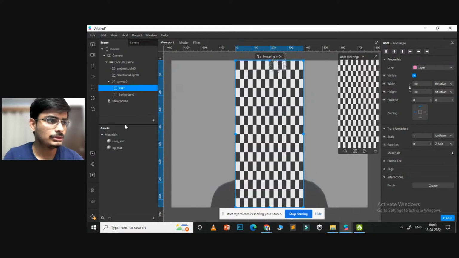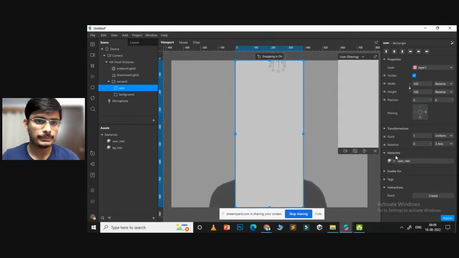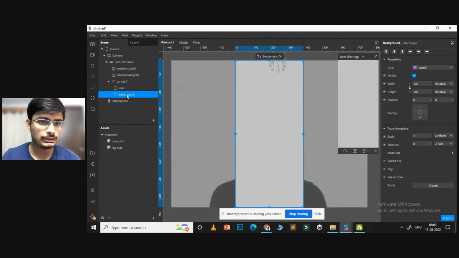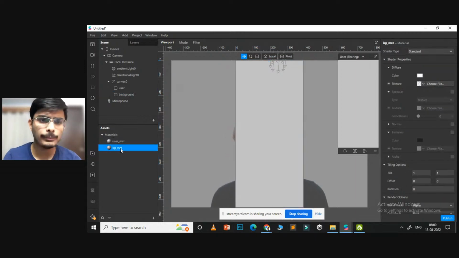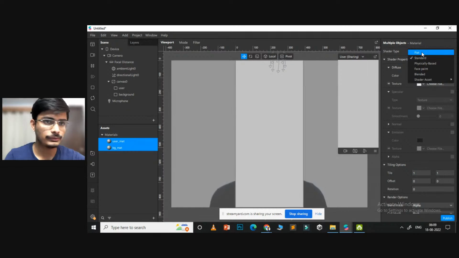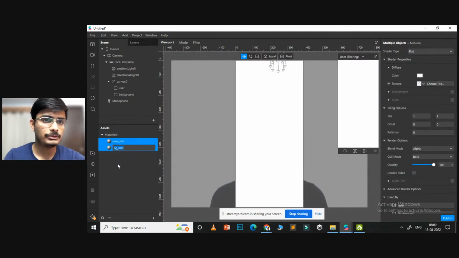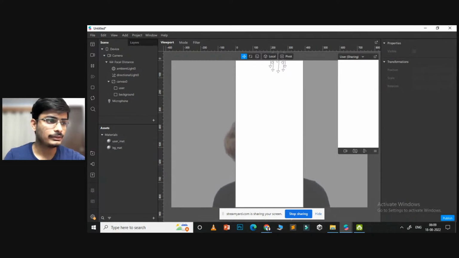For user, we'll select the user one. In the inspector panel, we have this materials tab, which we interacted with yesterday also. We'll press the plus button here and select user underscore mat. For the background one, same process: we select the background, go to the inspector, press the plus button and select the BG mat. Now both of these materials are blank materials. We select both of them and change the shader type to flat, since we don't want them to interact with the shadows and the lightings and everything. We'll just change it to flat.